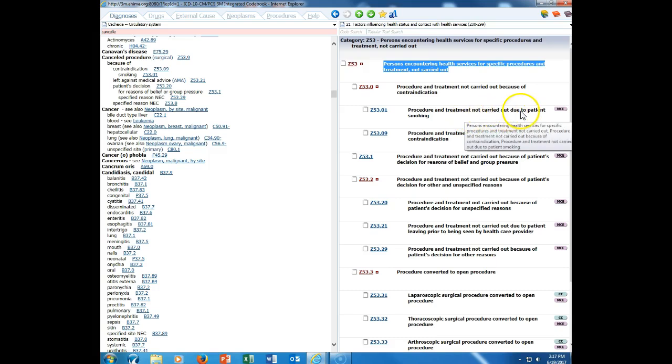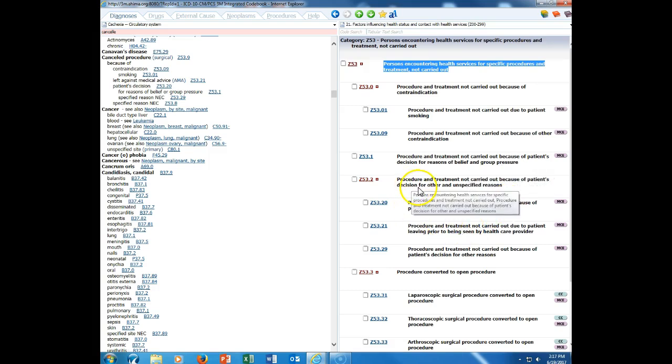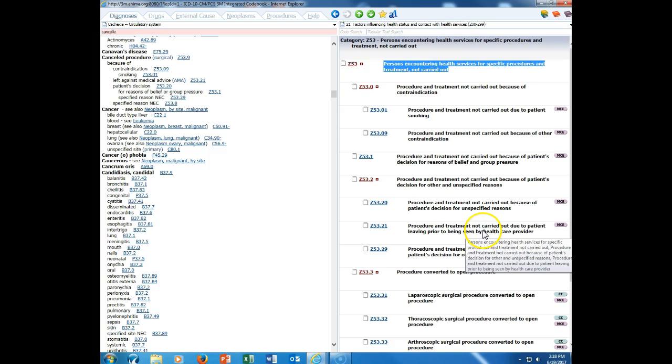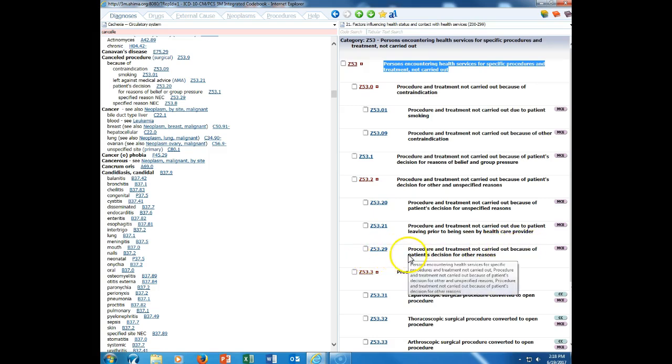And you can see that one of these is due to patient smoking, other contraindication. Not carried out because of patient's decision of a belief or peer pressure, group peer pressure. Z53.2, not carried out because of the patient's decision or other unspecified reason. So the patient just changes their mind. They decide they don't want to have the procedure. Maybe they're afraid, or maybe it's a sterilization and they don't want to have it done. Z53.21, patient left AMA. They left before they were seen by the provider, so nobody really knows why they left. And then .29, not carried out because of other reason.